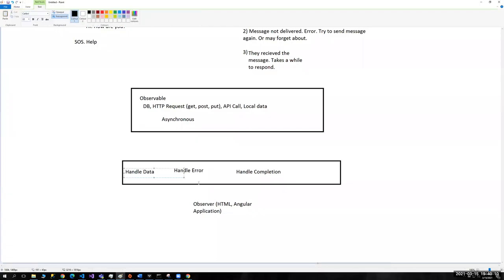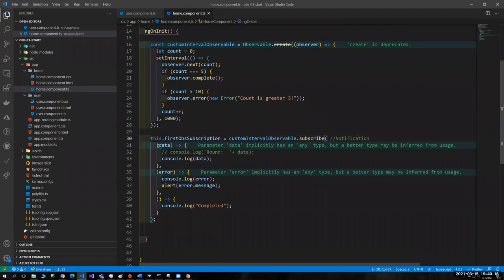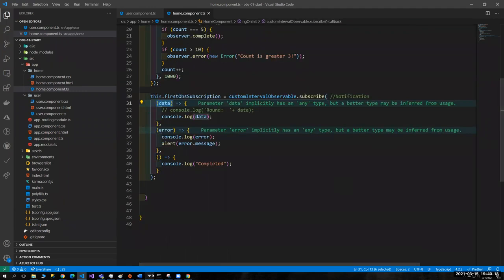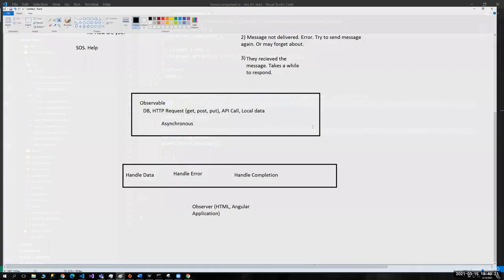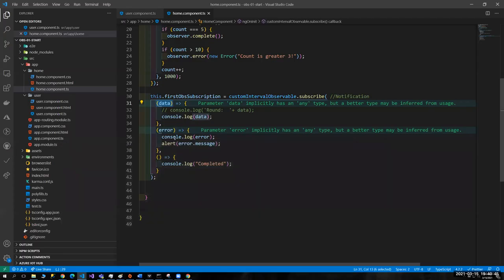So how to handle the data. I'm just getting the data, how to handle it. I can handle it by saying subscribe, and within here, look at it, I have 3 arguments I can pass whenever I do a subscribe. I would get 3 values. The first one is data. The second one is error. And the final one is completion. So whenever it's completed, I can access this. Again, I don't need to use this. I can actually skip these, right?